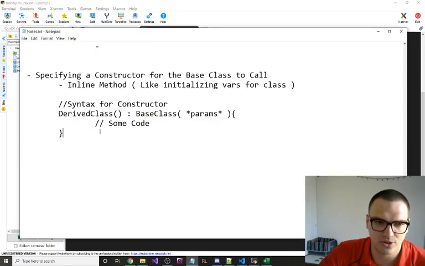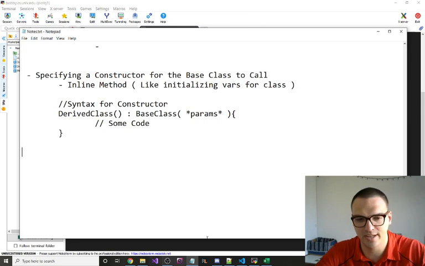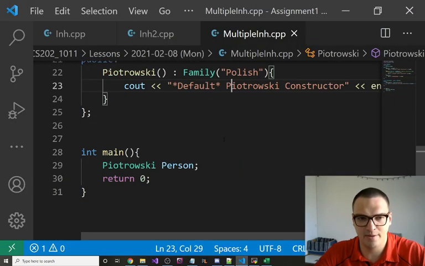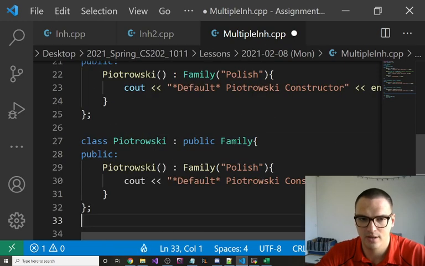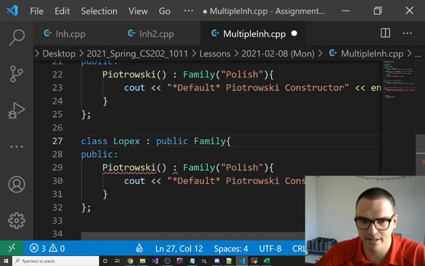Let me just make sure the notes are good. Specifying a constructor for the base class to call, inline method, right. And there it is. So that's good, we'll save that. And now we'll finally move on to our multiple inheritance. So now I'm going to have a Lopez family here.